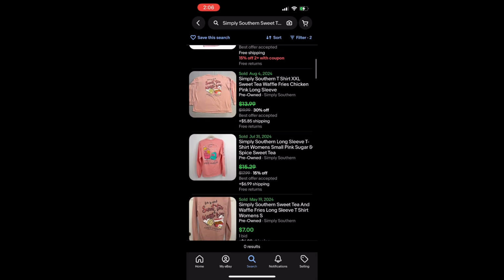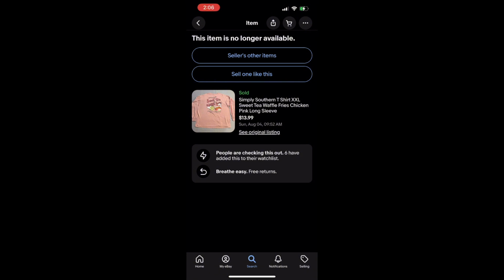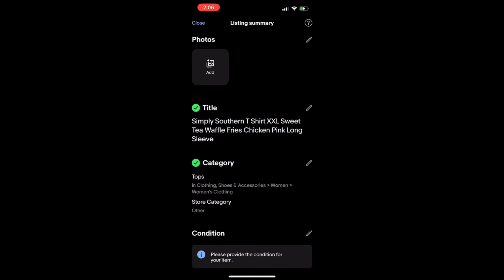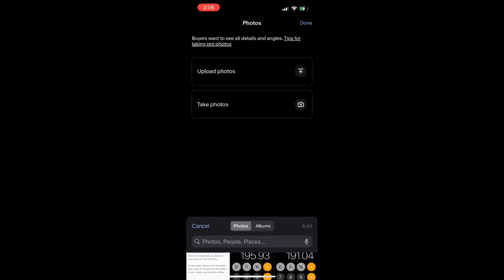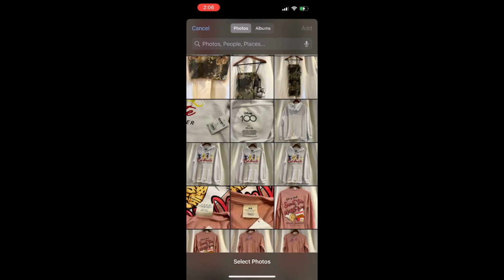Mine is actually new with tags, so I'm going to price mine a little higher since there's none that are listed new with tags. I always click sell similar. I like using sell similar listings because those items with the title and everything else input has already sold one time, so the chances of it selling again are pretty good.